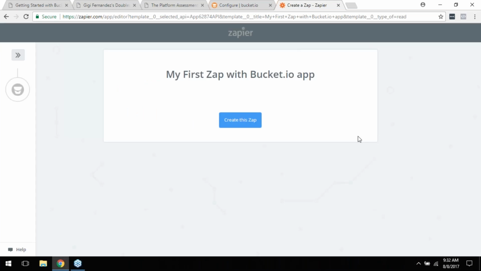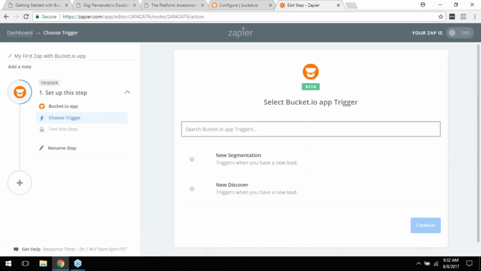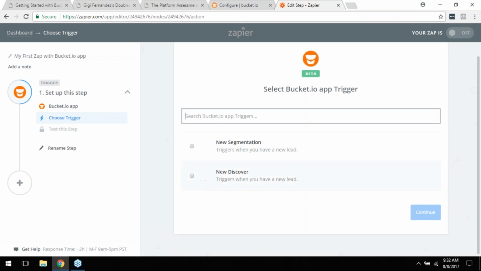Then I'm going to log in real quick. And we've got this My First Zap with bucket.io app. So your first thing you're going to do, obviously, is create this Zap. Then, since we're doing a Discover, we're going to click New Discover. If you're doing it for a segmentation funnel, you would click New Segmentation. So we'll click that.